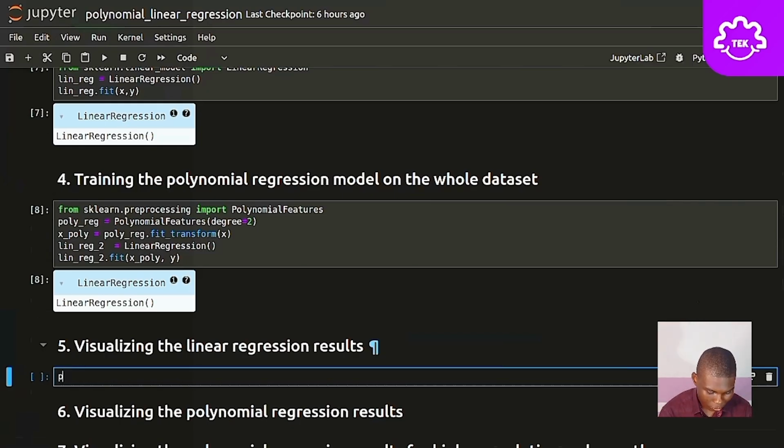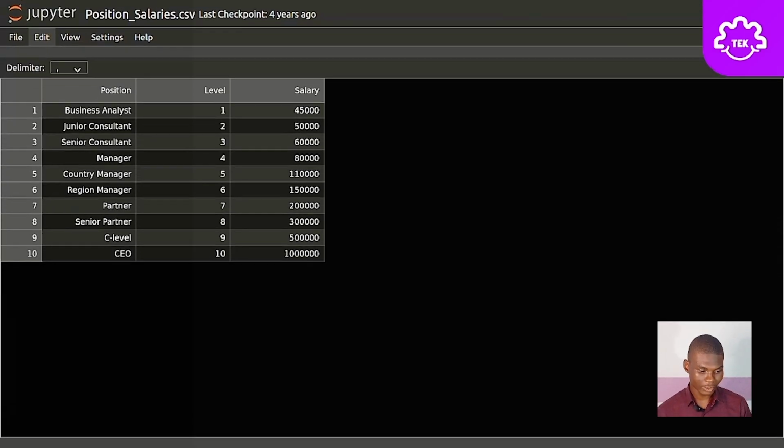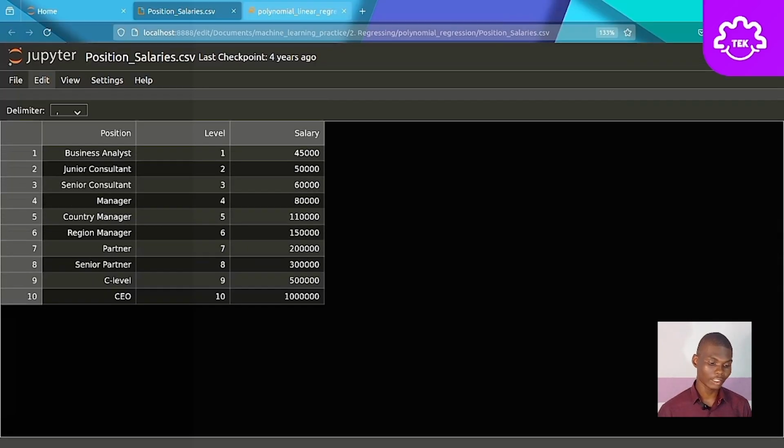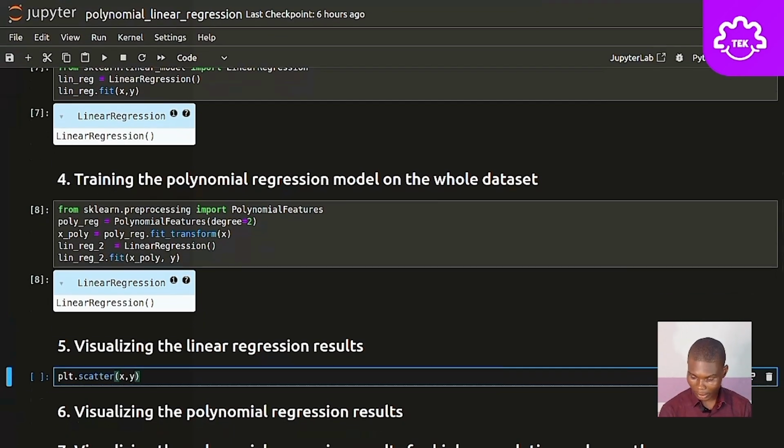To visualize the results, we'll call in our library for visualization, which is matplotlib, but we imported it as plt. With plt, first of all, take scatter plot. We are plotting X and Y, position and their salaries. If you remember, those positions were graded based on their levels, as you can see on the dataset. So I'm going to be plotting these points from 1 to 10, their salaries. Then X and Y, we need the color of red.